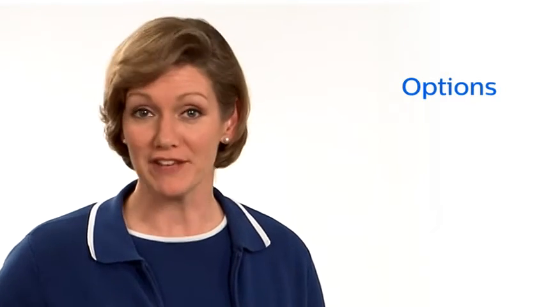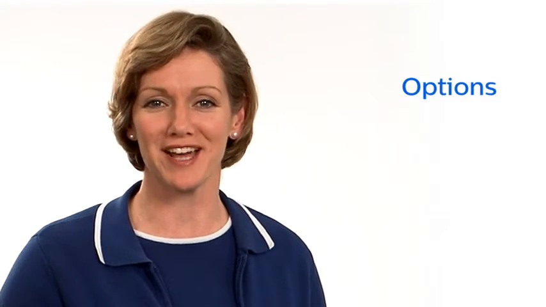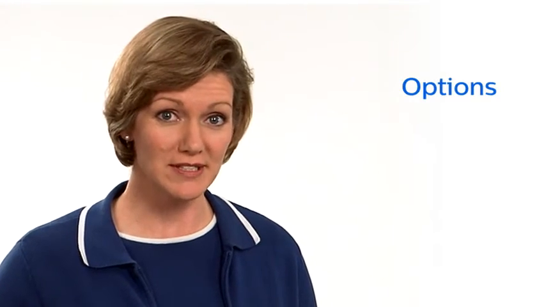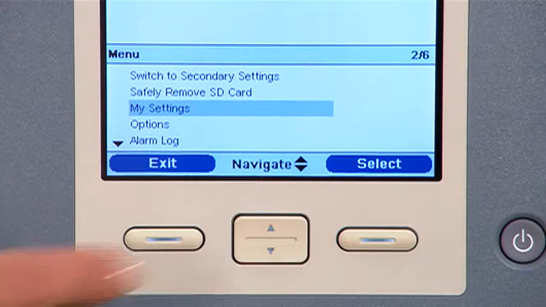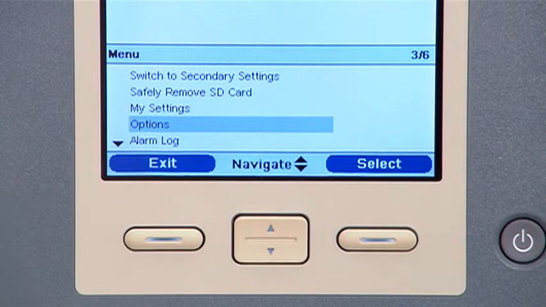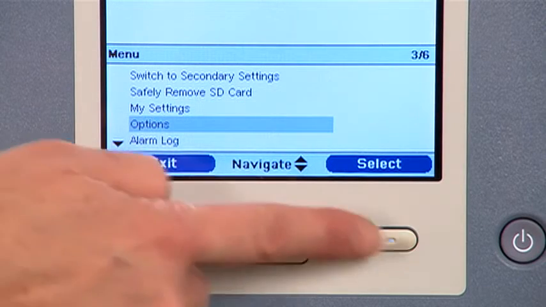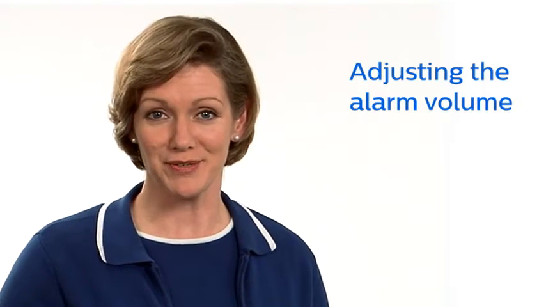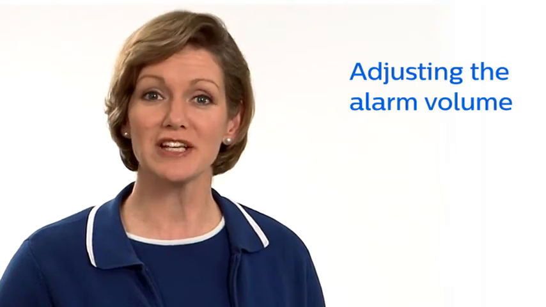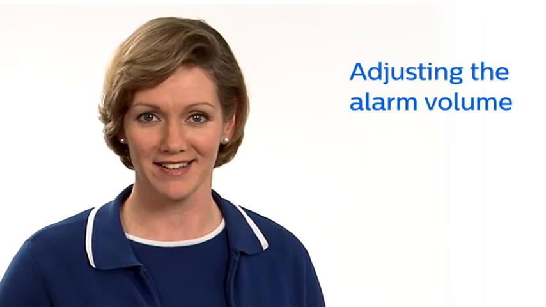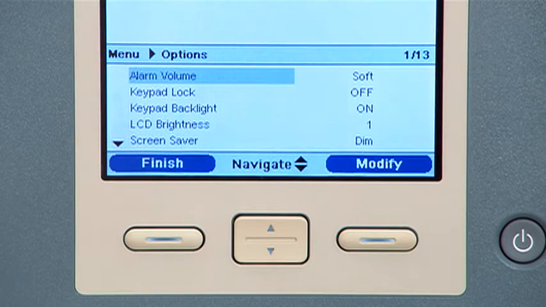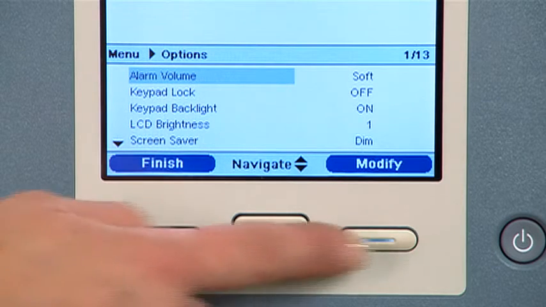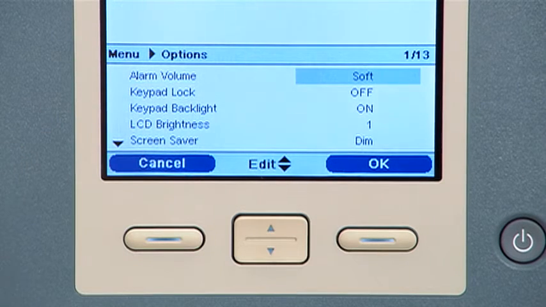There are a variety of options you can set with Trilogy 100. To look at the options, from the menu screen, use the up-down button to highlight Options and the right button to select. In the Options menu, you can view and change the alarm volume and keypad lock. To adjust the audible alarm, move the up-down button to highlight Alarm Volume. Press the right button to modify.